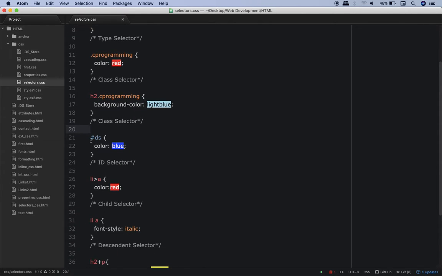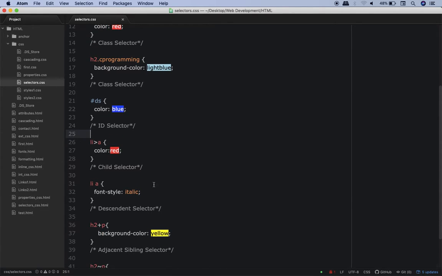Then if you put a hash and after the hash you write something like this, then this is called ID selector. This DS over here is just a name, you could have written anything else. Then we have the child selector. The syntax of the child selector is that you write some element like Li, then you write one more element like A, and between them you put the greater than symbol. So this greater than symbol is the child selector.